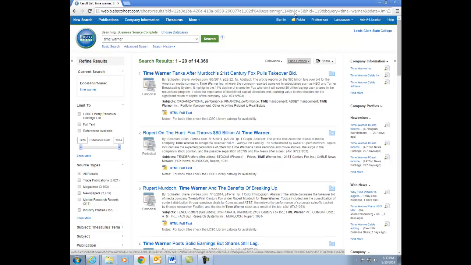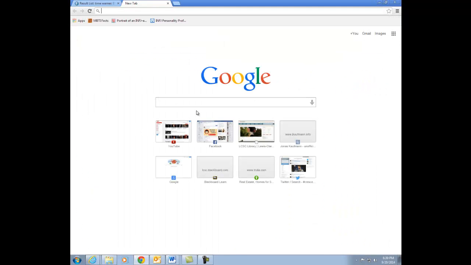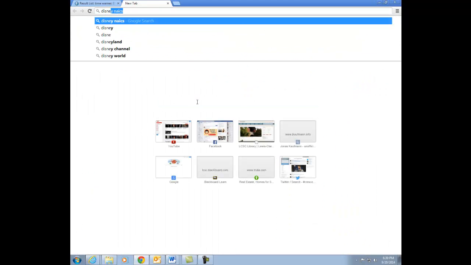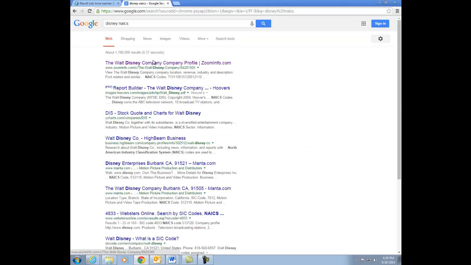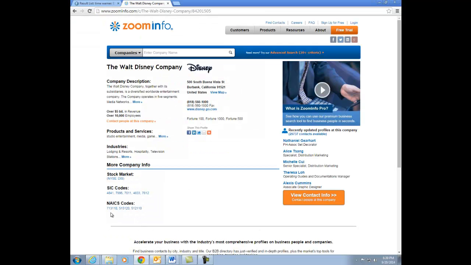Do a search on Google for your company's NAICS code. That's a national industry code that the government uses. I've done the search for Disney. I already know that of these three NAICS codes, the last one is the most general. The first one has to do with theme parks, the second one is broadcasting, and the third one is media.